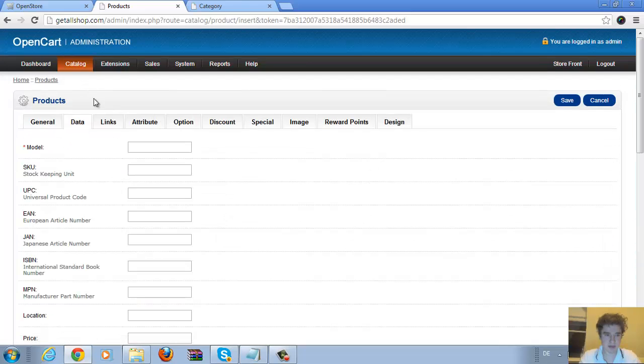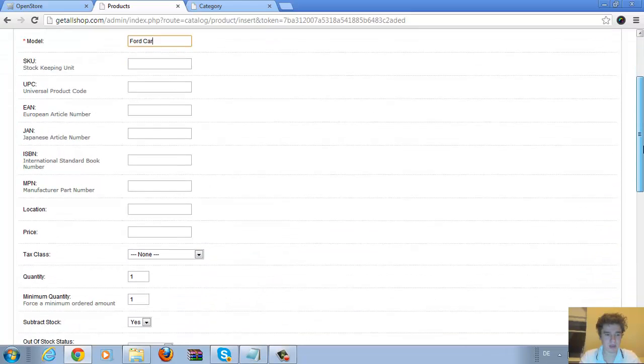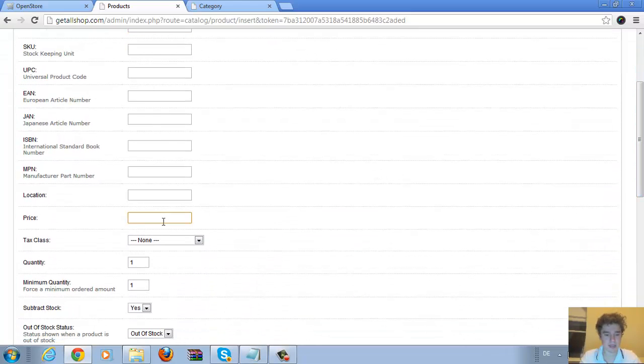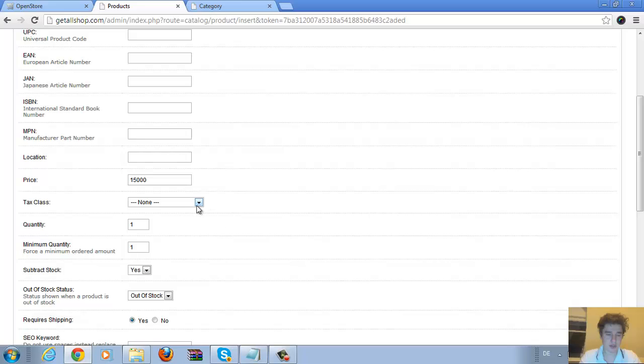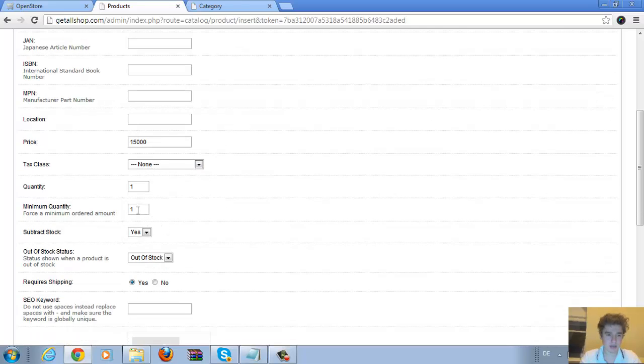The next tab is data. There, where it says model, you put in the name again, so Ford car, and you scroll down until you get to price. Here you put in the price of your product. Just skip tax class. Quantity, just put in anything, and put in subtract stock no.